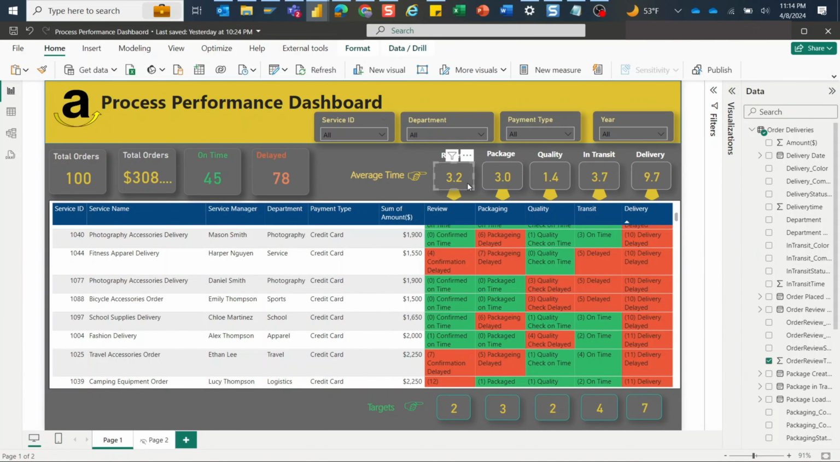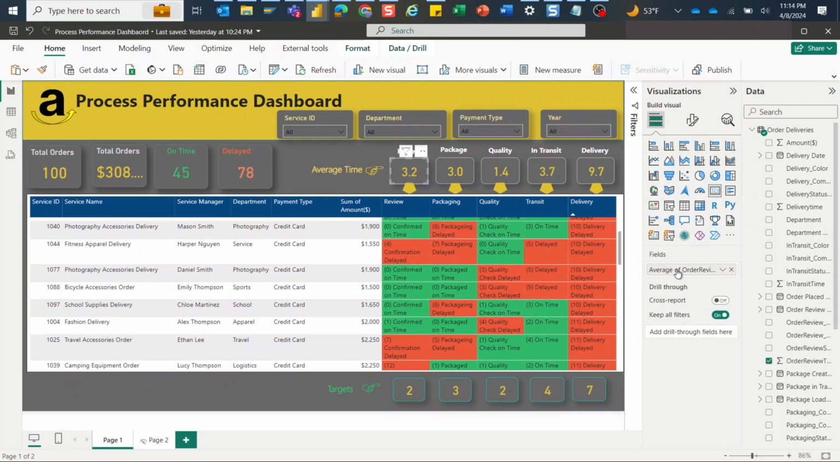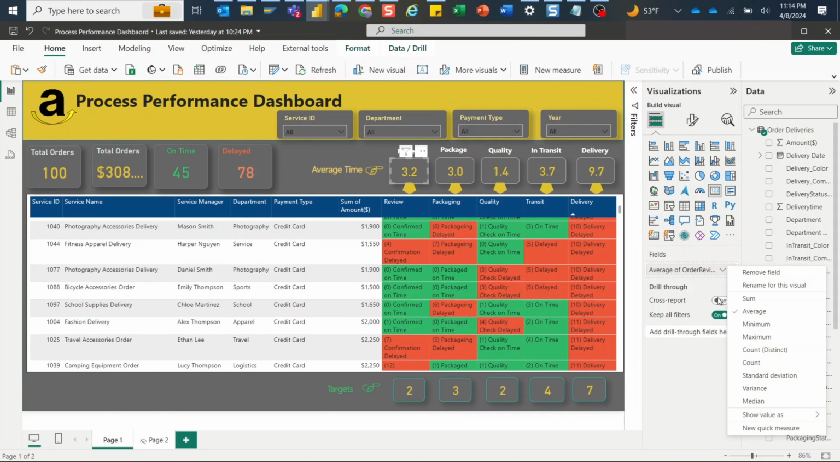Now, approaching the last step, we will see how we can change the report card colors based on its value. These report cards display average processing times of each stage. Let's see how we can write the logic in DAX. Here is a logic for color formats using DAX. The logic is pretty similar to what we created in Power BI using M scripting.